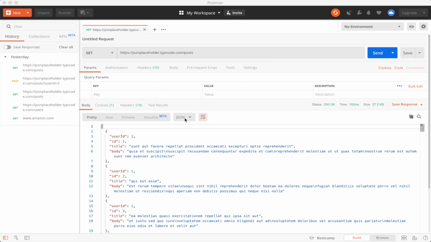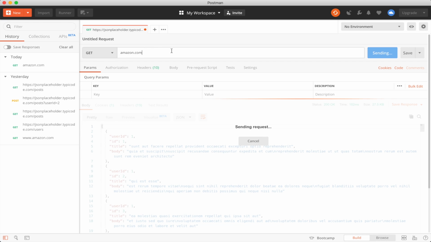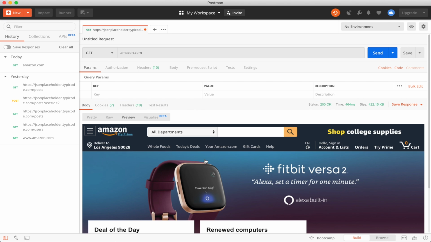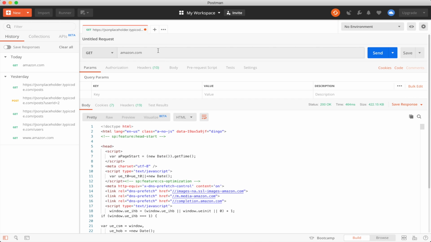So let's change this first. Let's just query Amazon.com again. All right. So we can preview it. We can see that we have the web page here and have the HTML code here.